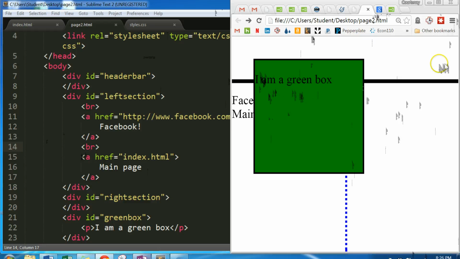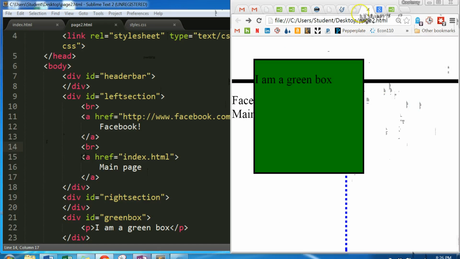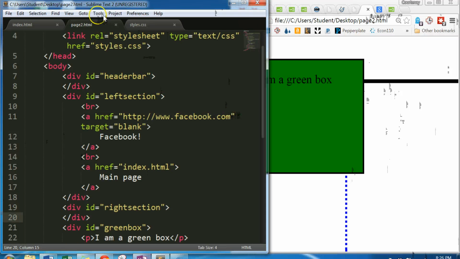I'm not a designer, but we don't want it to be touching the border like that. And if we're looking at our box model, you can notice that our content is touching our border, which means our padding is non-existent, right? So let's look at this and put some padding into our green box on the CSS page.